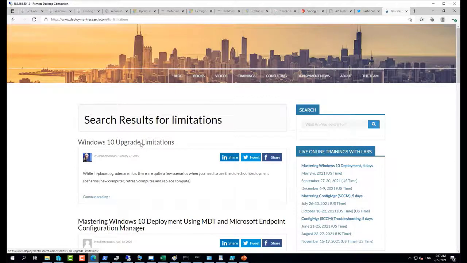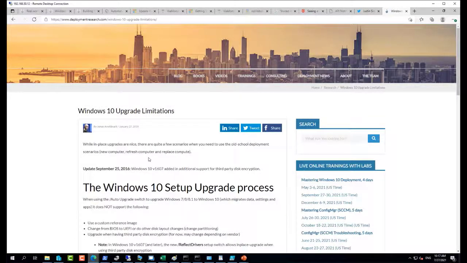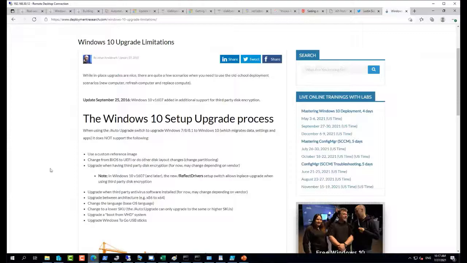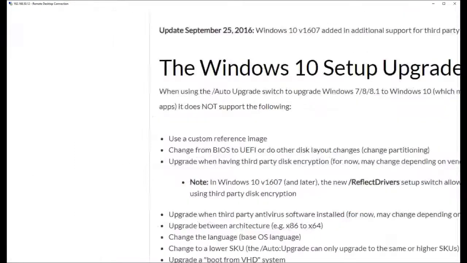I have a post about upgrade limitations. So for example, if you want to use your own reference image still, you cannot do servicing with it. It has to be a clean image when you do servicing.